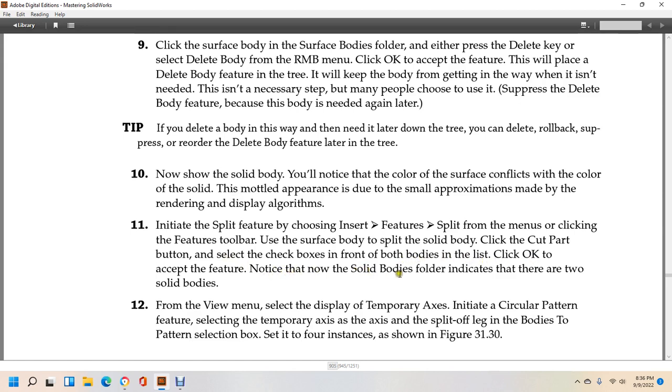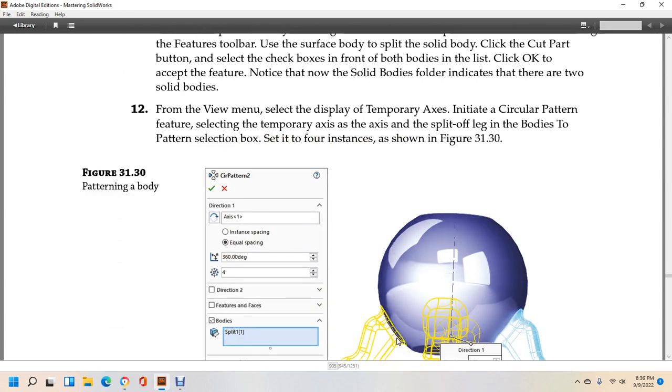Notice that now the solid bodies feature indicates that there are two selected bodies. From the View menu, select display temporary axis. Initiate the circular pattern feature by selecting the temporary axis. The axis splits off legs of the body. The pattern selection box is set for 4 instances, as shown in figure 31-30.